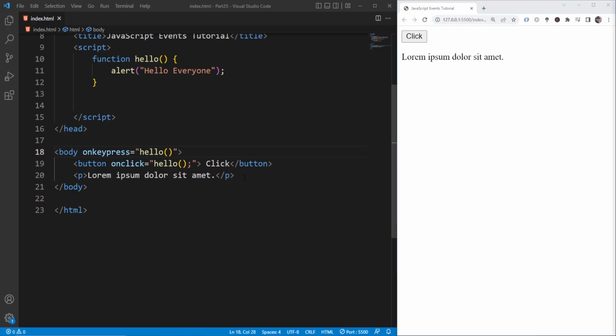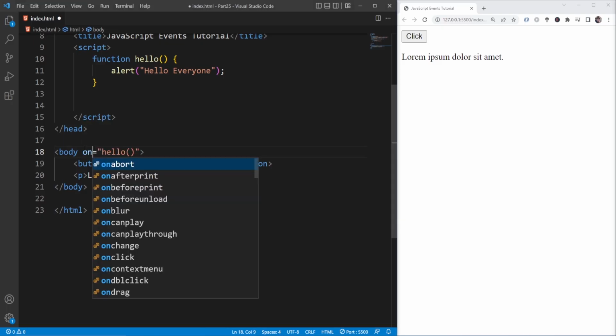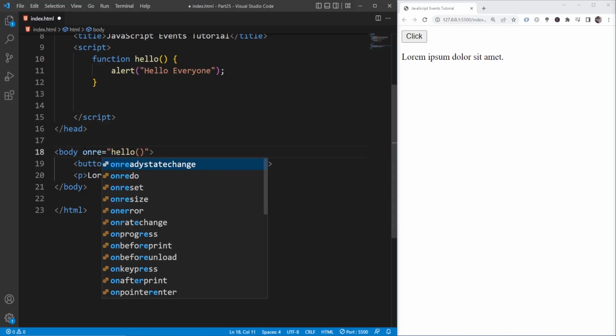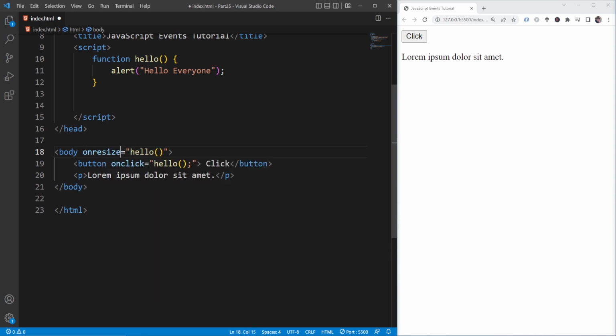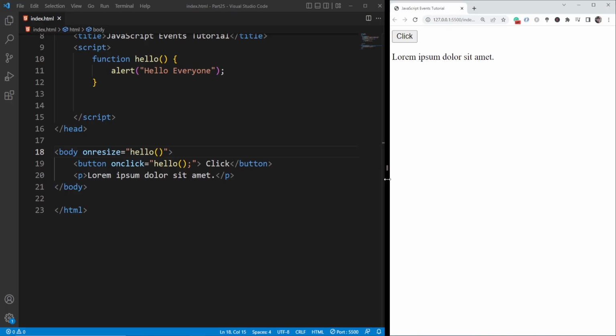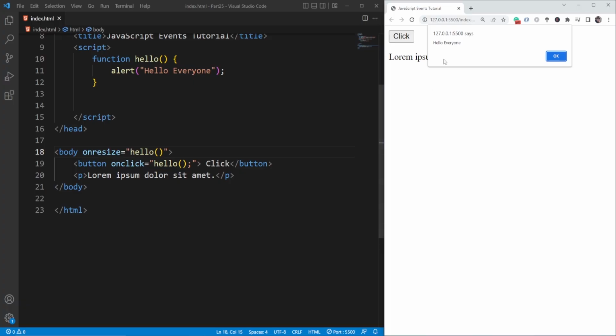Now let me show you some window events. These events also work with the body tag. And our first event is onResize. So here I'm going to type onResize. After saving this file, now if I resize my browser, it's going to call the function. Let me show you. As you can see, if I try to resize the browser, it calls the function. So every time you try to change the window size, it's going to call the function.